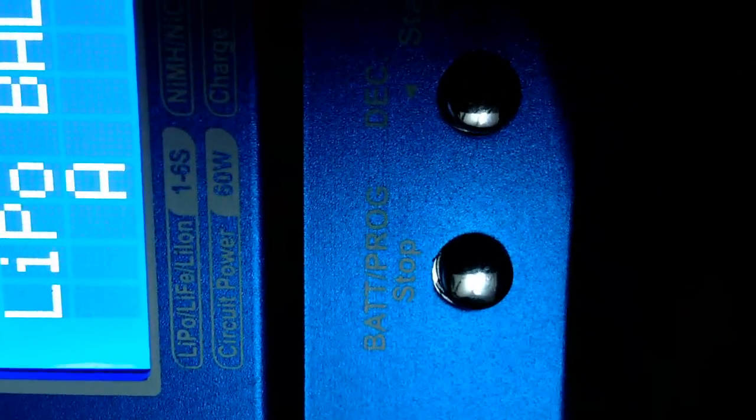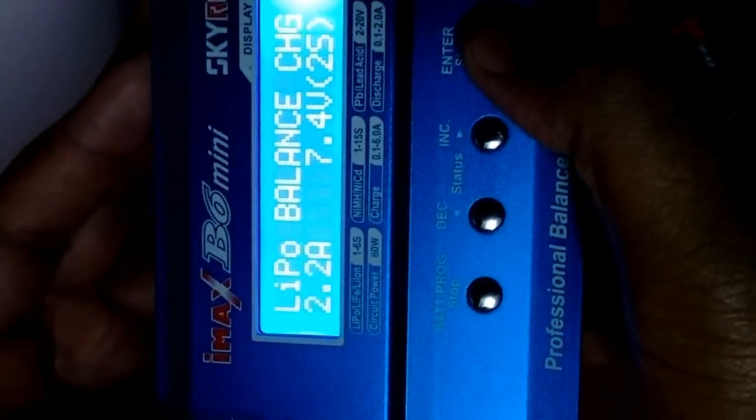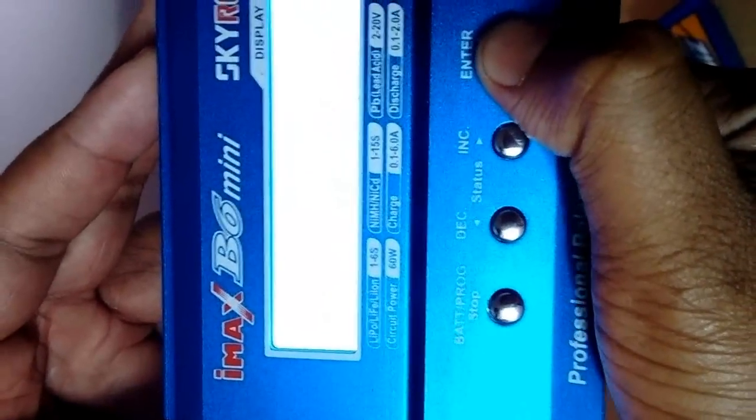The current option will start to blink. Now adjust the current by pressing the increment or decrement button and confirm the setting by pressing the start button. So pressing this increment button, this is what we need. Pressing enter to confirm. It's confirmed.